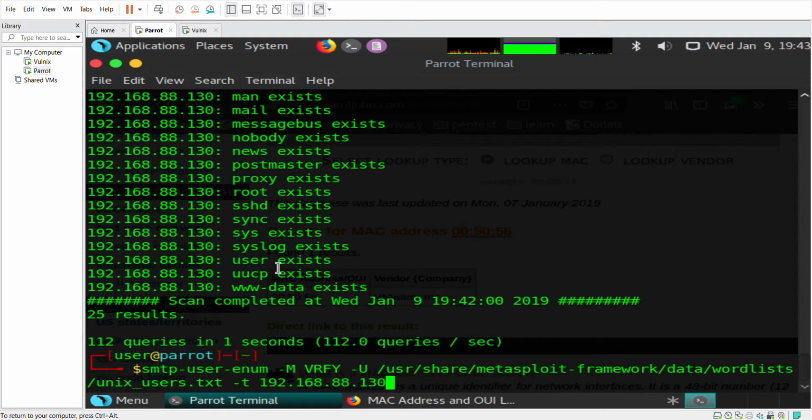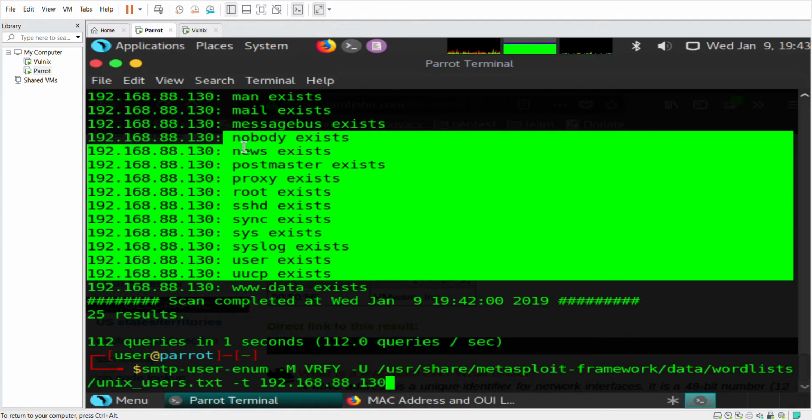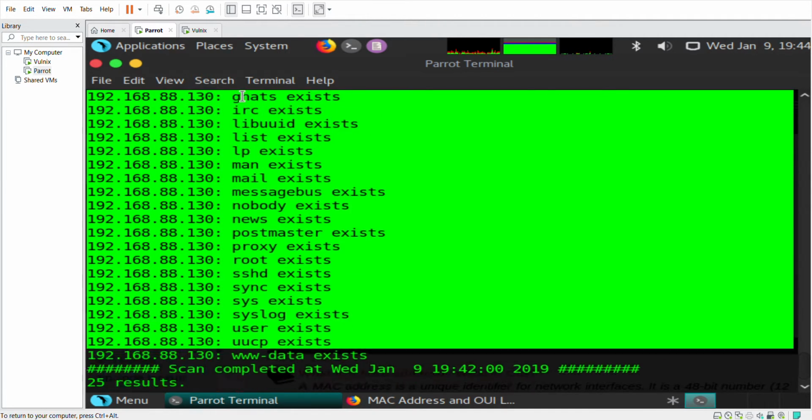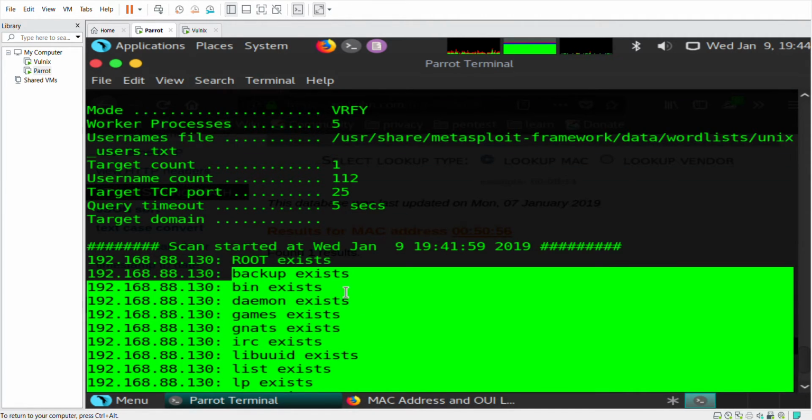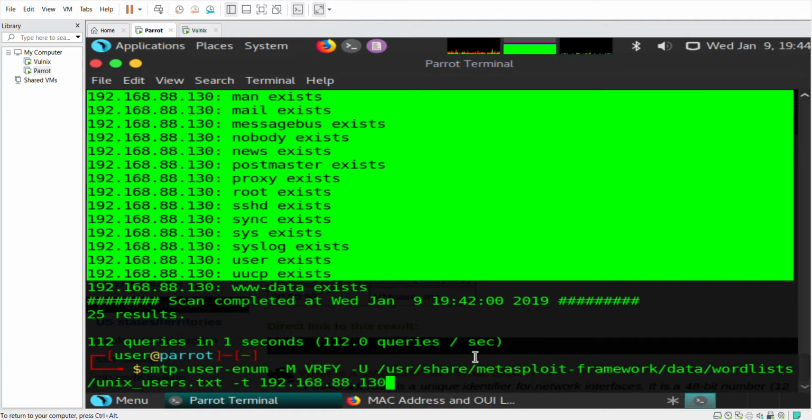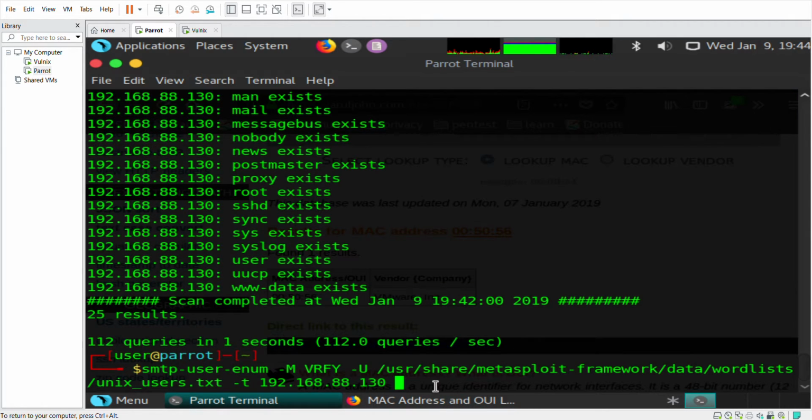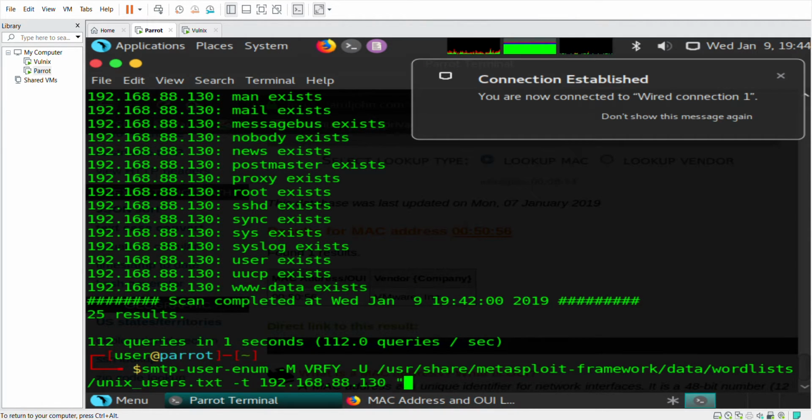But in this case, we've taken all of these users, or we want to take all of these users, and we want to query against that as well. So the way we would do that is we would take this command that we just ran, and we would pass it to grep.